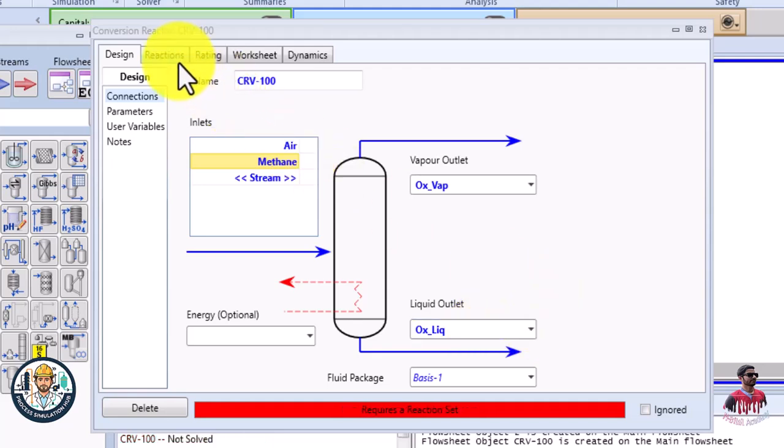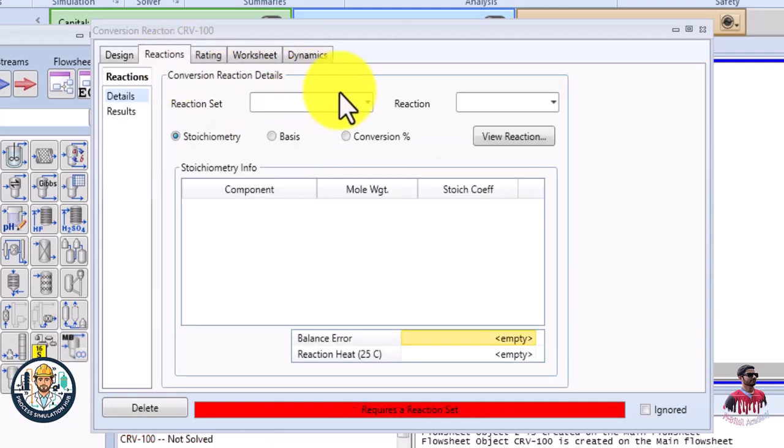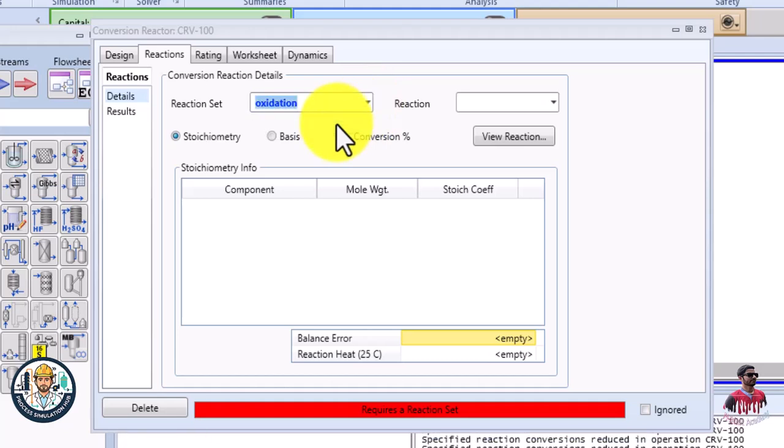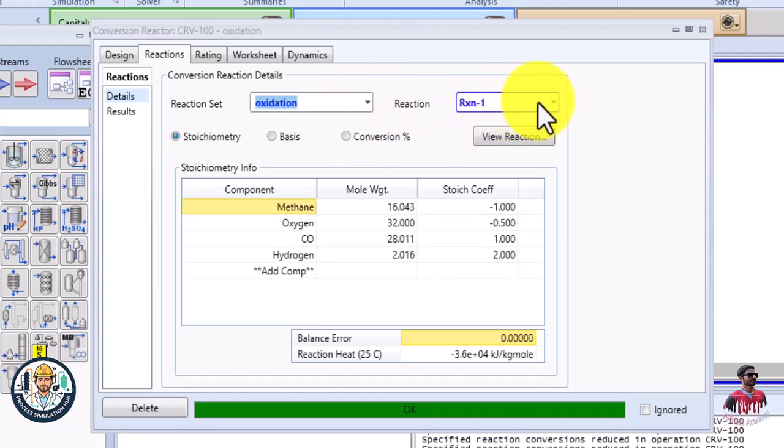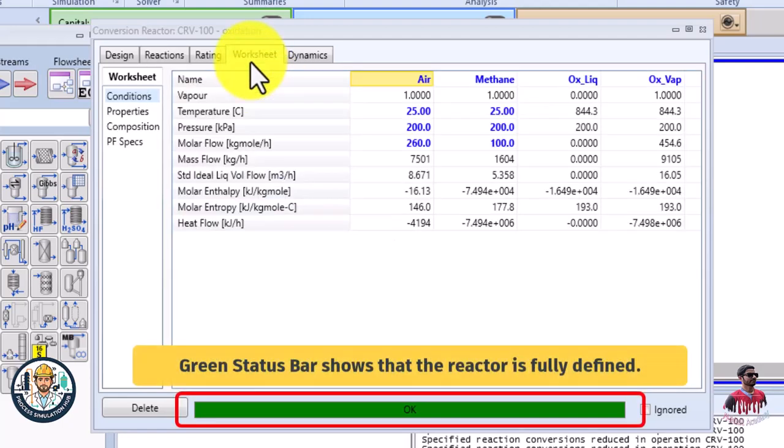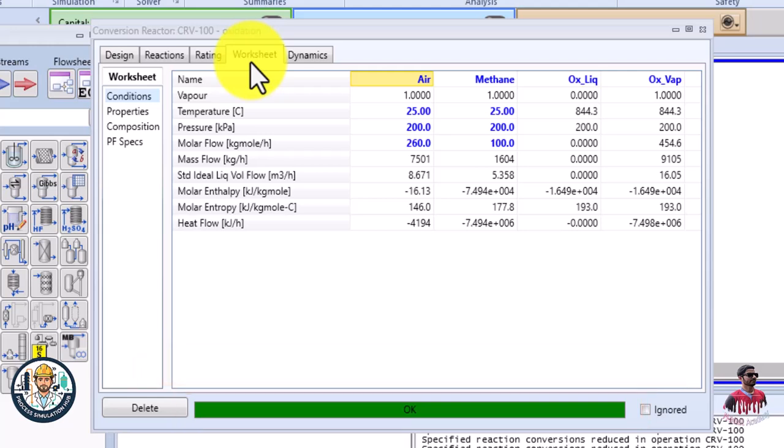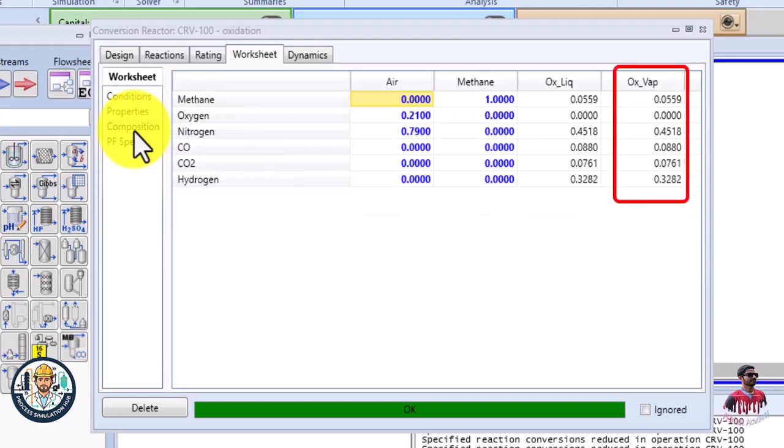On the Details page of the Reactions tab, select Oxidation as the reaction set. This selection automatically connects the proper reactions to the reactor. Select Worksheet tab. Green status bar confirms that the reactor is fully defined and results are available. Go to the Composition page and analyze the composition in vapor stream.